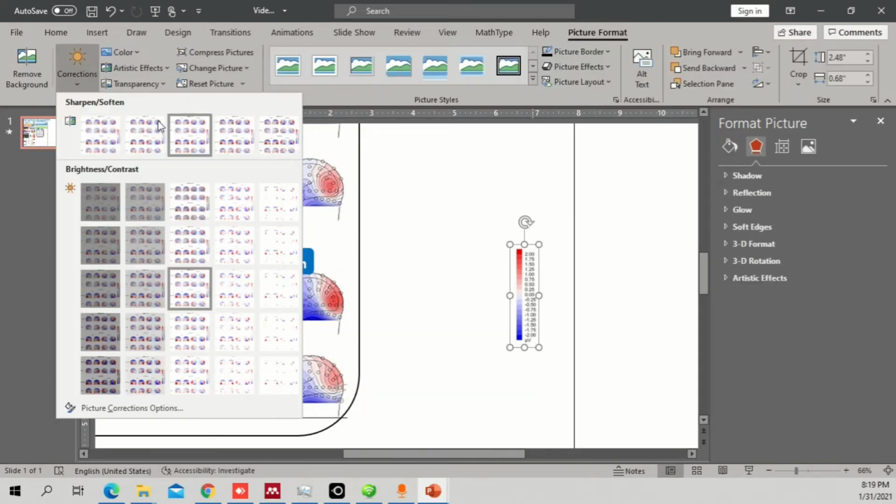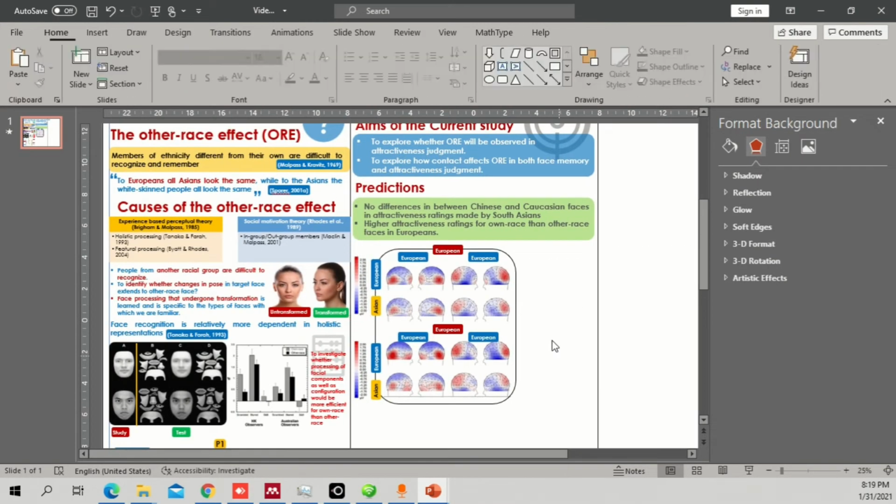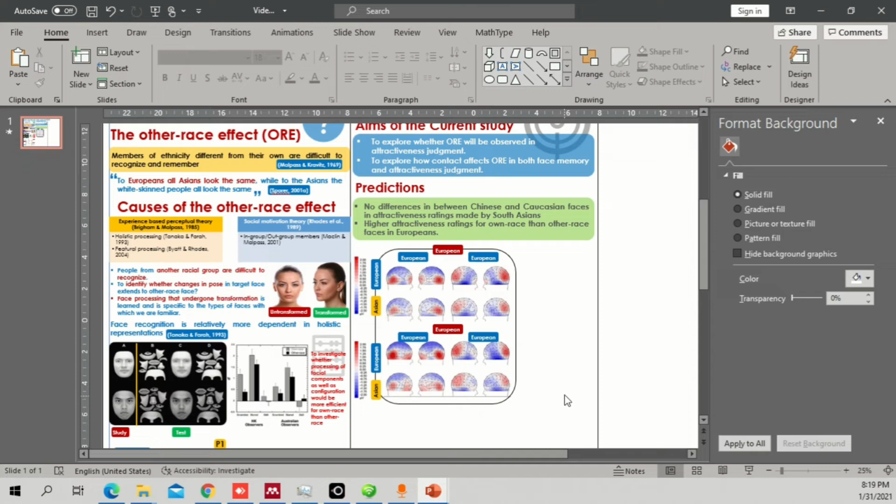Now double click, correction options, make it brighter, and what you can do is put it here on both sides. So one for the down part and one for the top part. So that's how you do it. Okay guys, so this part is done.